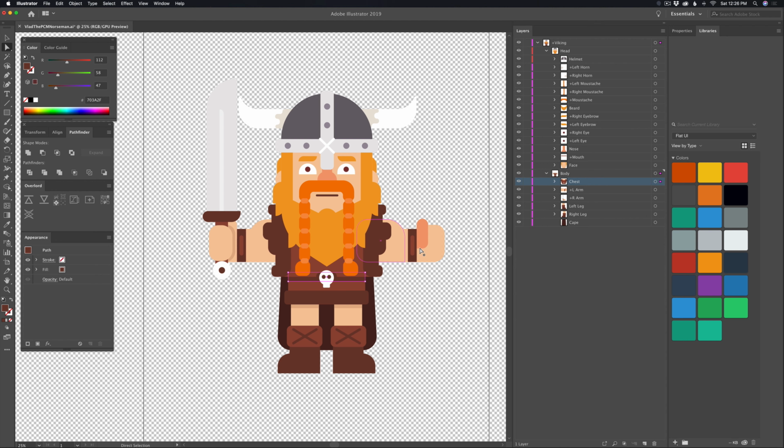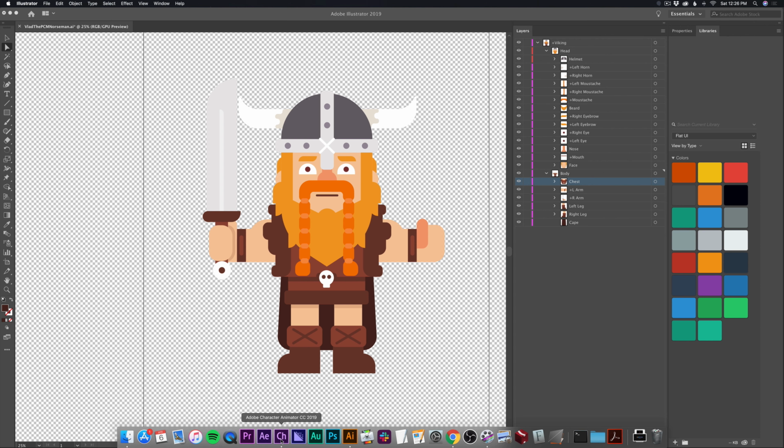Then I have the left arm, the right arm, the left leg, the right leg, and this cape. And so that's all my artwork, and it's pretty much ready to go. I have it all named how I want it, and so I'm ready to bring it into Character Animator. So let's jump back into Character Animator.